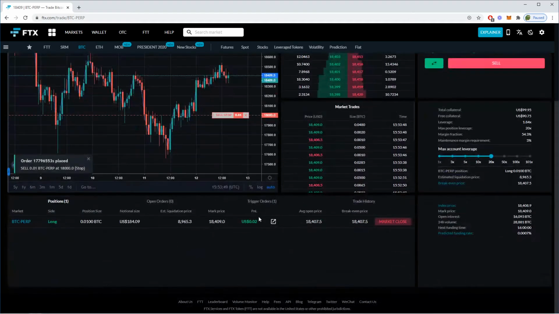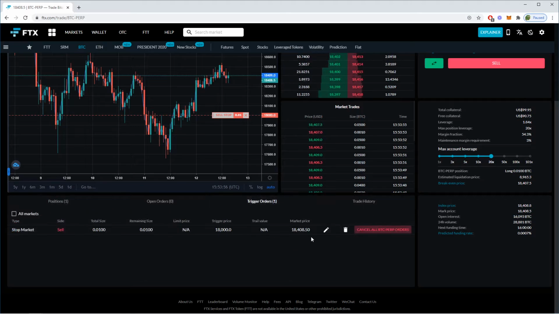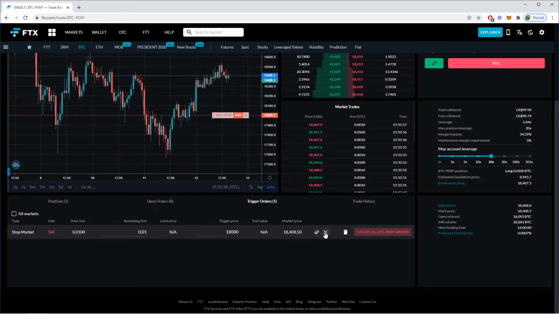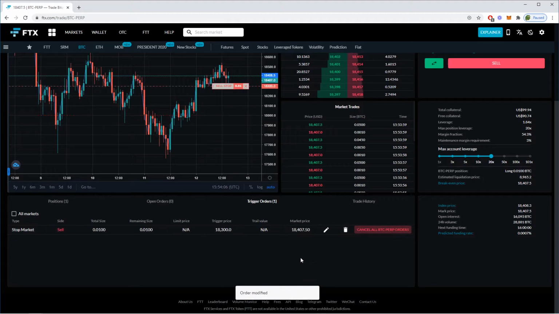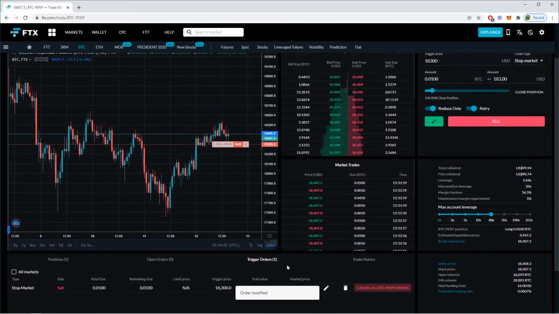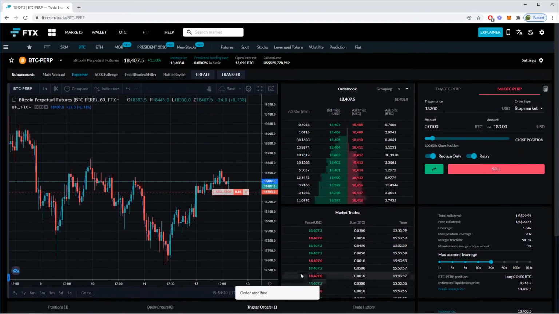If I wanted to as well, I can use the trigger orders header down here in the order panel. And I can go ahead and edit that information using the pencil icon here. So I can change my trigger price. Let's change it back to 18,300. Select the tick here, and that's going to update my order. And you can see it's reflected on the chart that my order has now been updated.